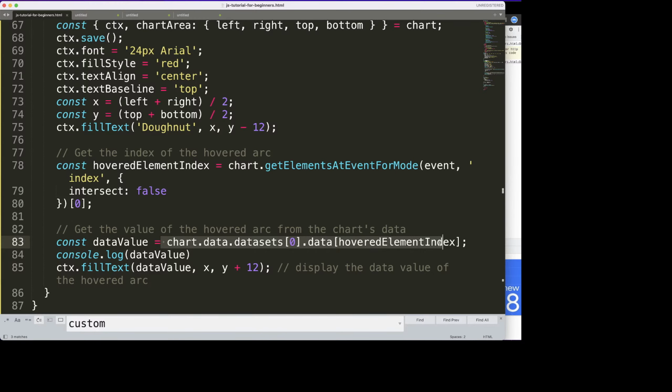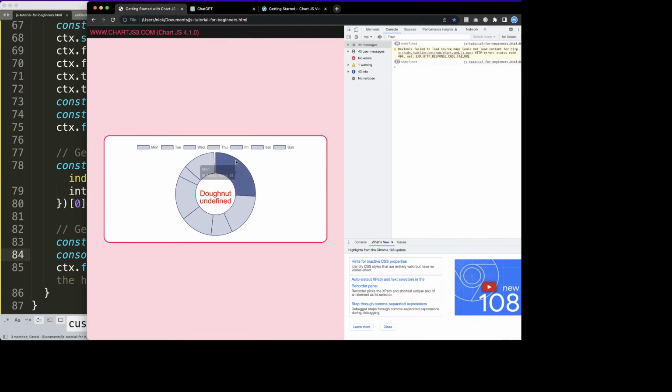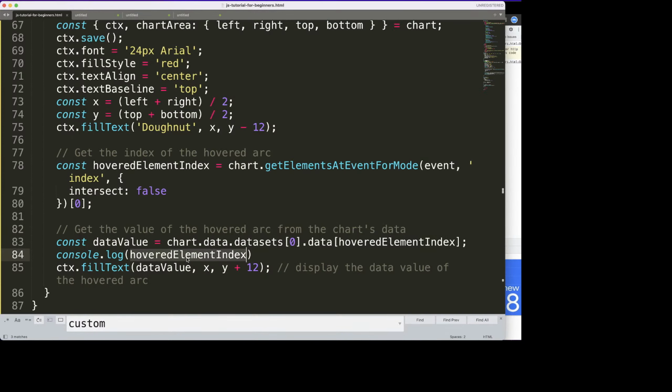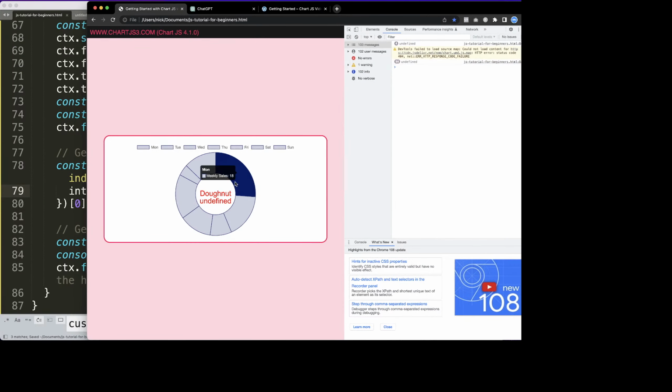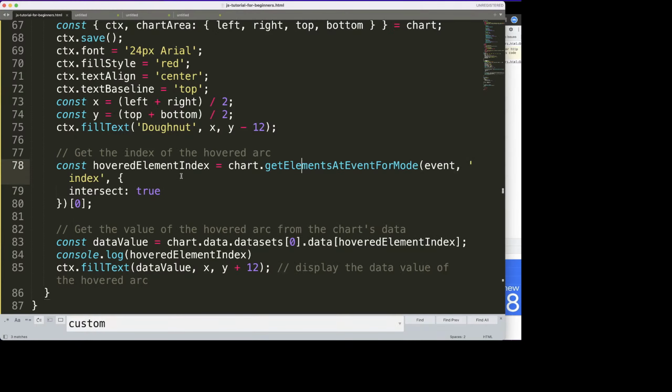Alright, so what's the issue here? Hovered element index. And what is this? Okay, that's this one here. Intersect false. Normally intersect should be true. So I'm surprised why they're using false here. Let's put an index in there. Let's save this. Let's try that again. No. Alright. So then what I want to do here is put this on true. Intersect true. Normally it's also true and true.